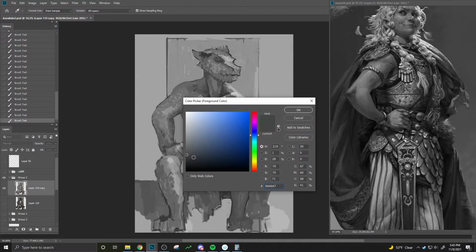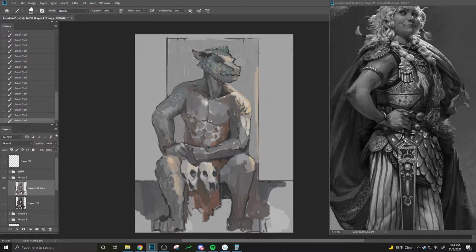Start introducing some of these colors. What happens? Again, blindly, just a little bit of value painting. Thinking about defining details. Yeah, a couple horns. Maybe one big one and then small ones.